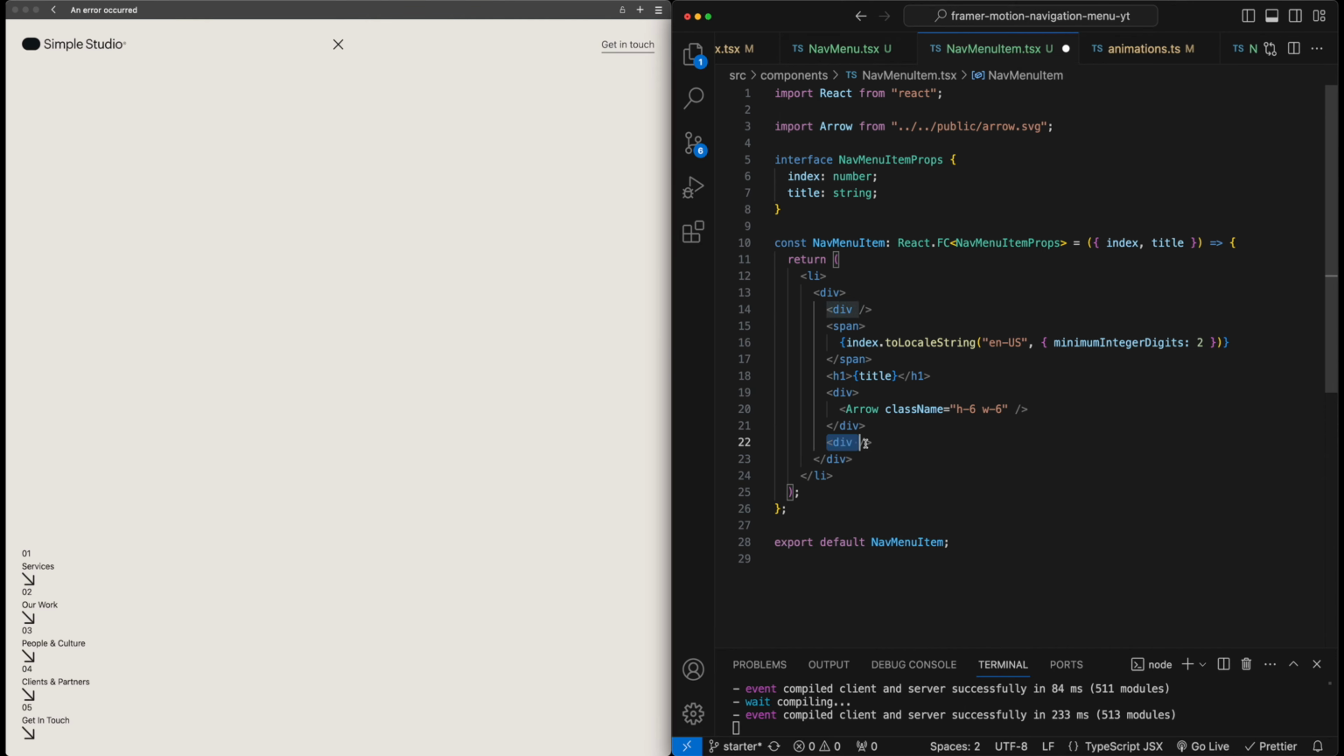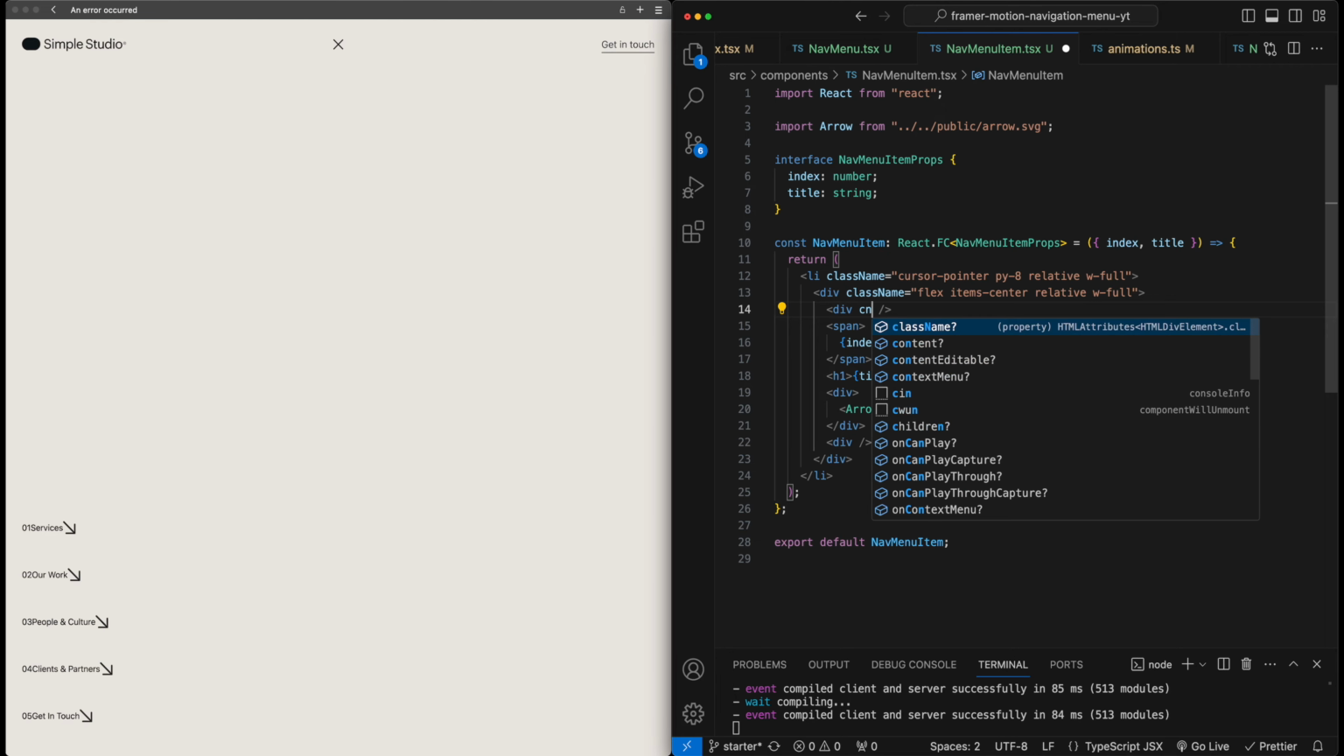So now let's actually go ahead and style all of these different things, because right now it doesn't look very great. So let's first go to the surrounding li tag, and let's add class name. Go ahead and give it a cursor pointer, padding y of 8, position relative, and a width of full. So that will space this out nicely a little bit. Now let's go to some of these subcomponents. So for the div here, I'm going to give it a display flex, items center, position relative, and a width of full.